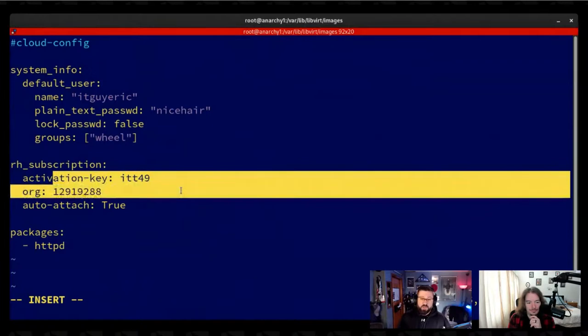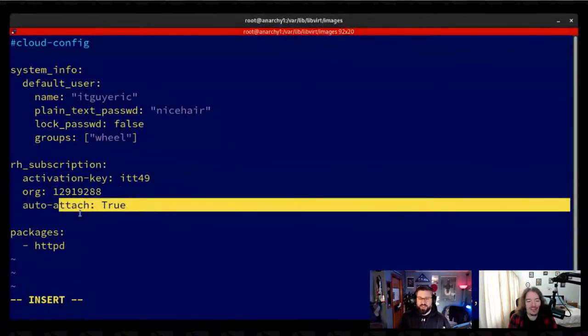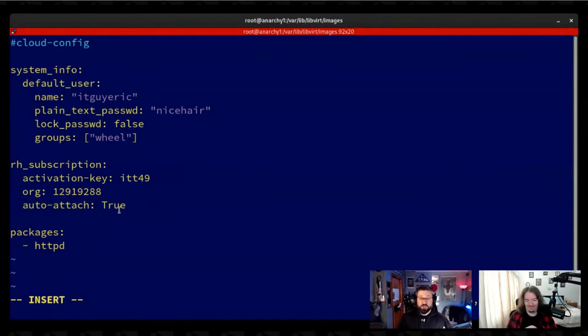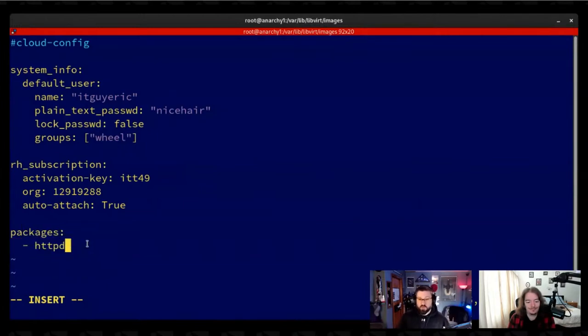We get an activation key, an organization ID, and we're going to delete these as soon as the show's over. So don't try to reuse these. That, we're going to tell it up developer subscription. So we're going to tell it to auto attach to the subscriptions that it should get based on whatever activation key Eric defined for us here. And then we're going to install a package. This is like my go-to default package because it's such a common one that people might want to build out of the box, you know, a web server or something like that, some core service like that. So now we're just going to save this.